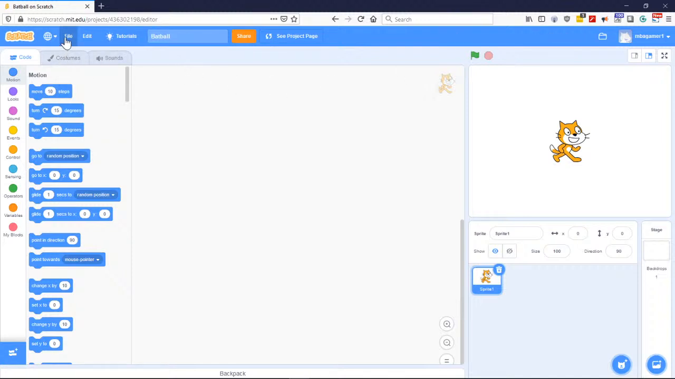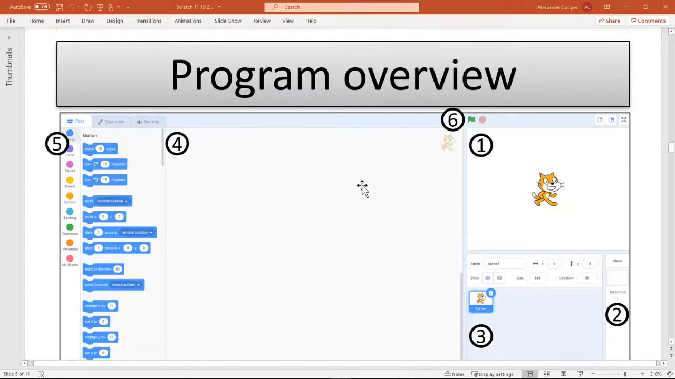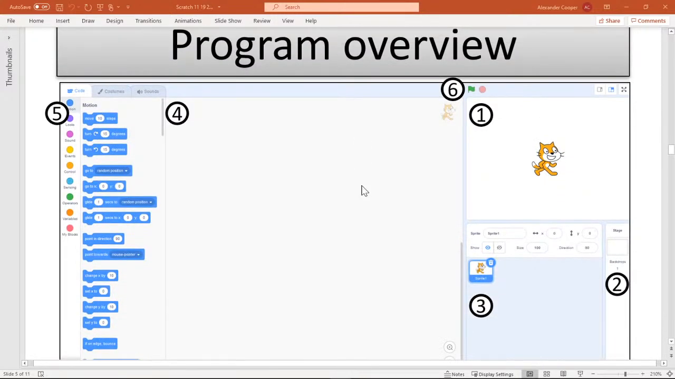Now later to get to your old projects, you do file, and hold on, where do I do that? Oh, duh. You go to your user account, and when you click profile, it'll show all your other projects, okay? All right, so save the project.